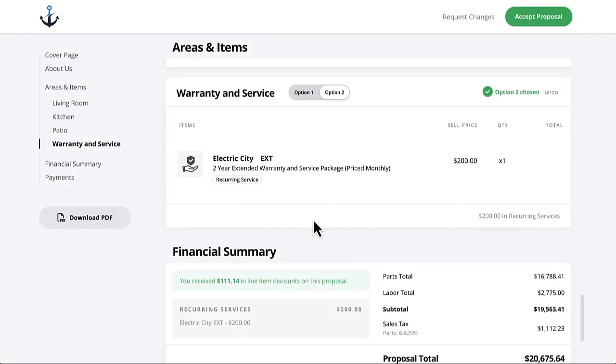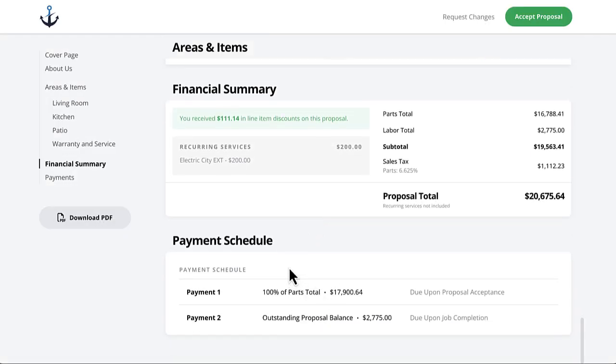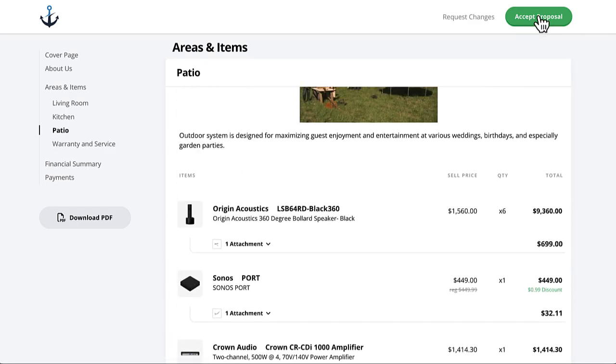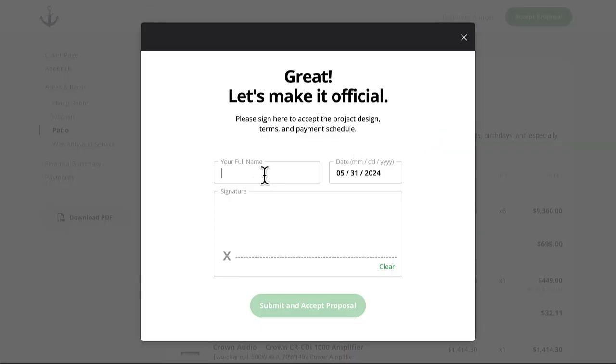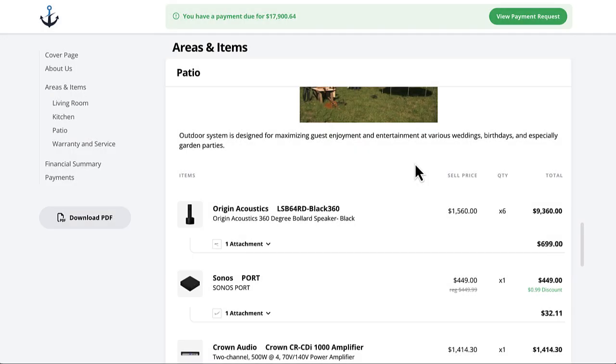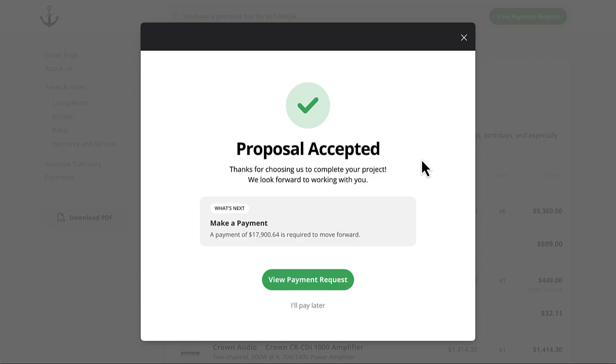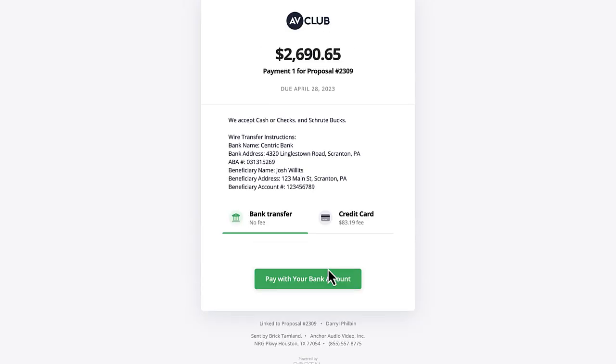Customer can download a PDF version of this for reference. Here's the payment schedule. This all looks good, so we're going to accept it. Full name, Daryl Philbin. And we're going to accept the proposal with the digital signature. Now, the next step, because I had that payment request ready to go, is to make that deposit payment. So we immediately present them with the opportunity to make a payment. And when they click View Payment Request, they're taken to a secure payment page.